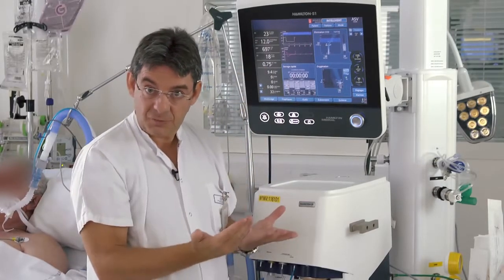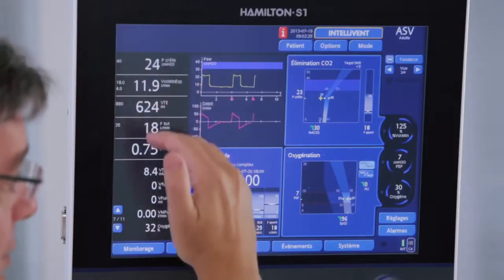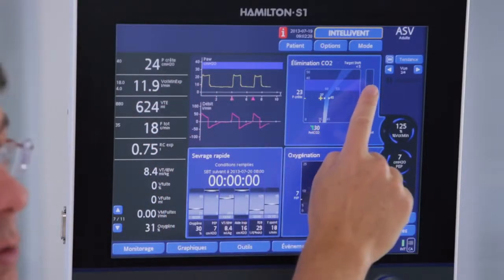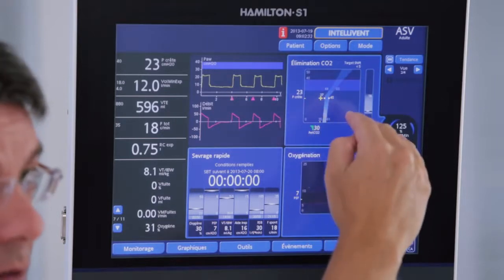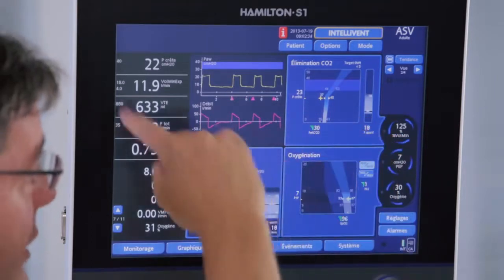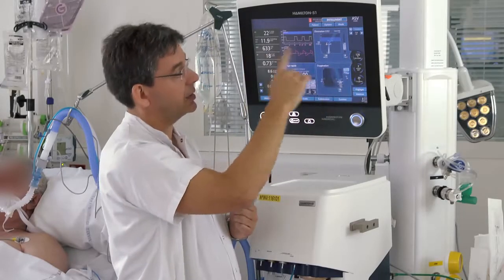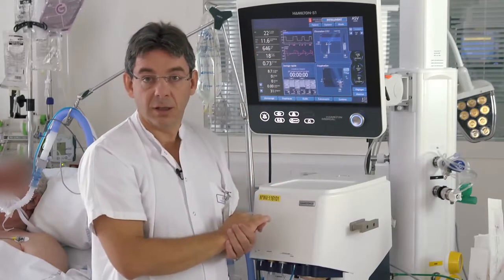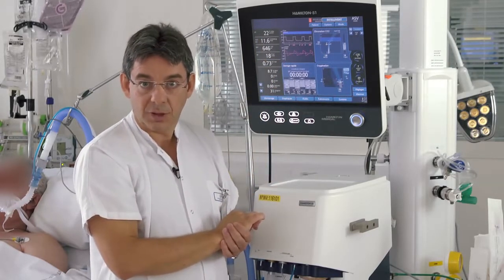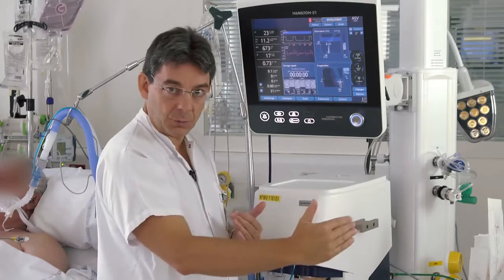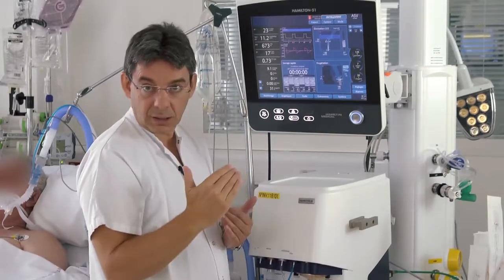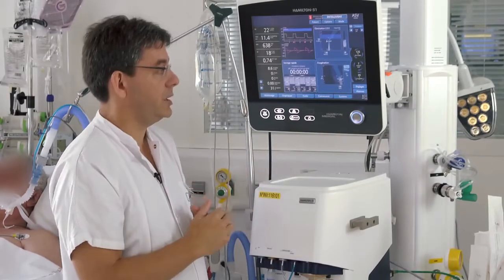But it is safe, meaning that if there is a decrease in pressure support and the respiratory rate increases above the upper value, then it will increase the target minute volume again in order to increase the pressure support again. So there is an automatic reduction of pressure support and it goes back if it's not well tolerated by the patient.